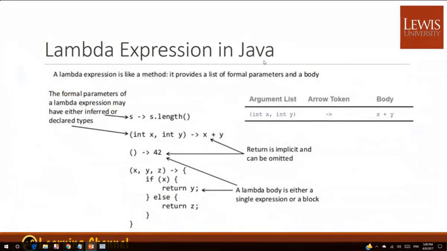And here is the lambda expression in Java. A lambda expression is like a method. It provides a list of formal parameters and the body. So this is the formal parameter, and this is the body, which will be the return value. And a lambda expression can be put into any location that requires a function. And right here we have s as a parameter, and this one will return the length of the string. And this one has integers x and y that will return the sum of them. This one has no parameter, it will only return 42.